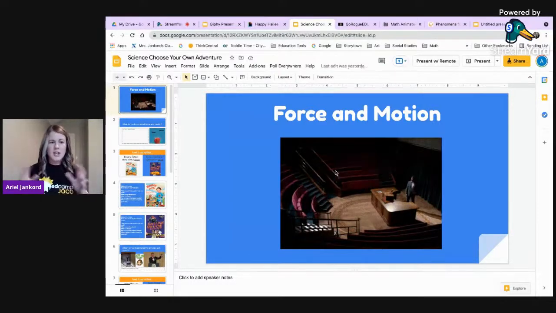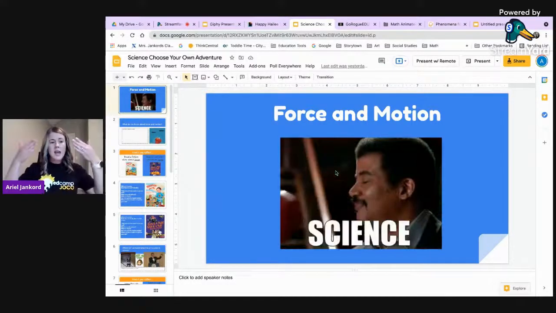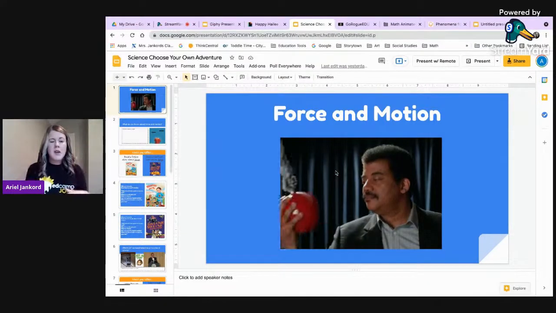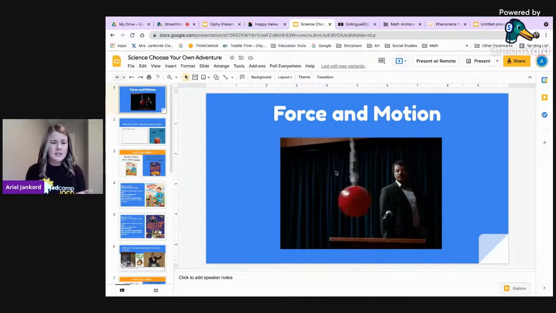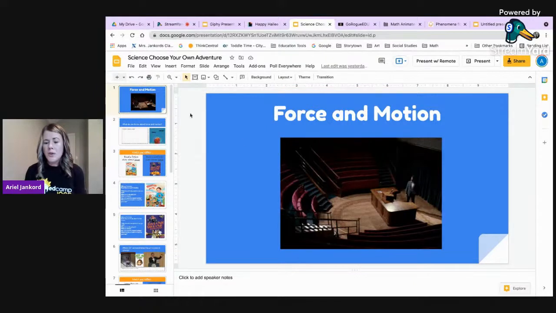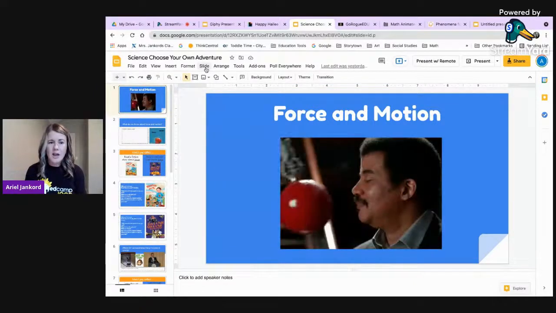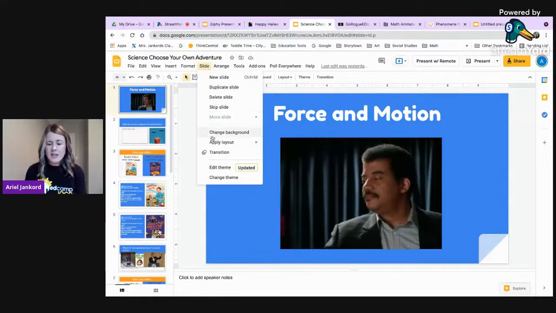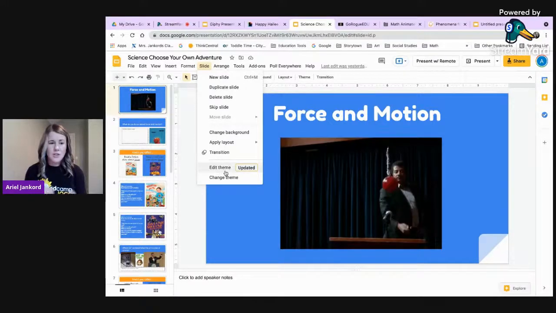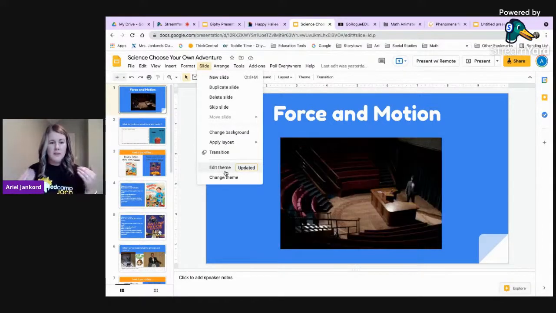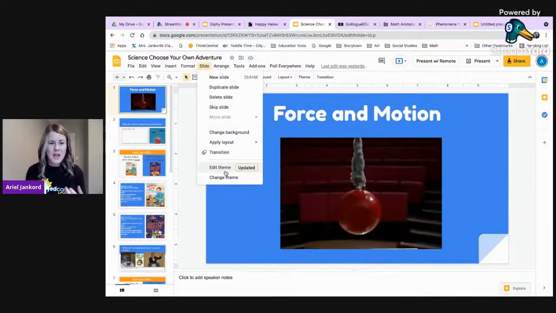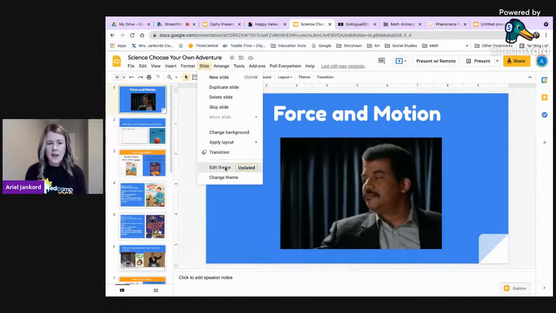I cannot change sides. I cannot move this around. That's because I actually layered it in the theme, and so the students can't accidentally delete the GIF. Okay. So the button that I'm talking about is under slide. So when you go to slide, and like I said, this used to say edit master. So if you've heard that before, yes, it was edit master at one time. It's now edit theme. But I'm going to click on that.